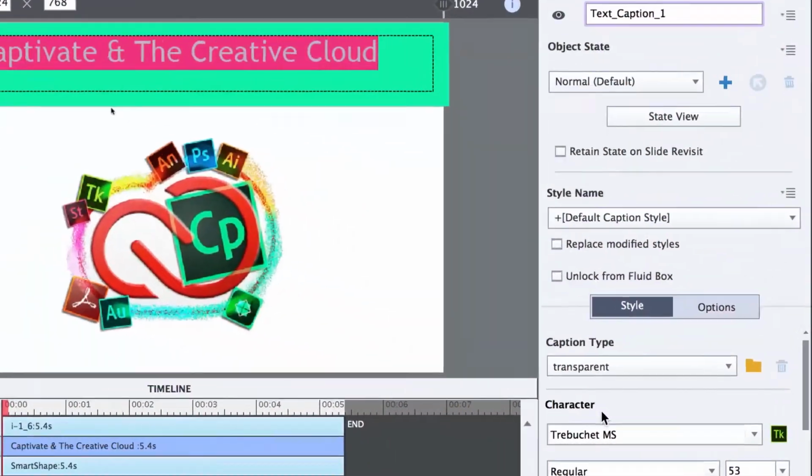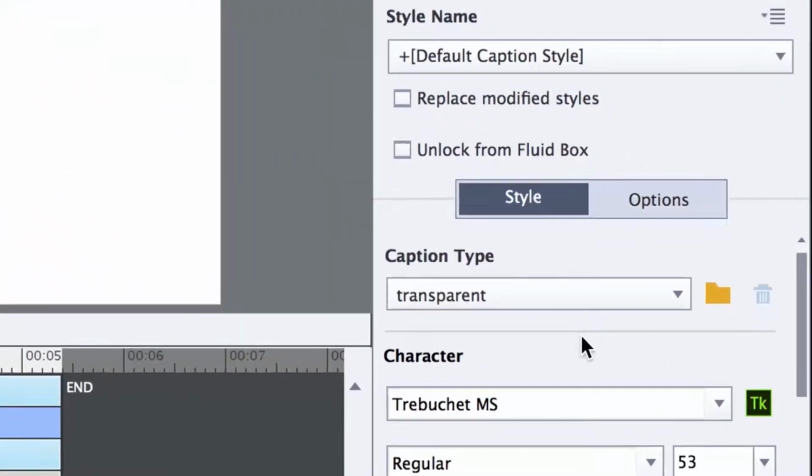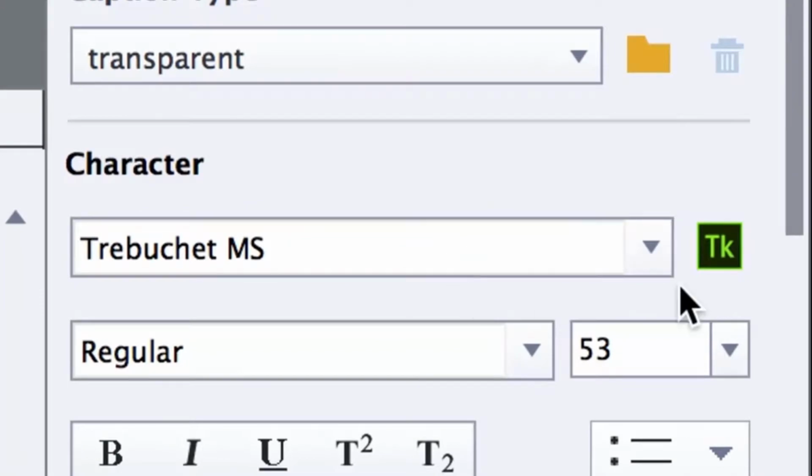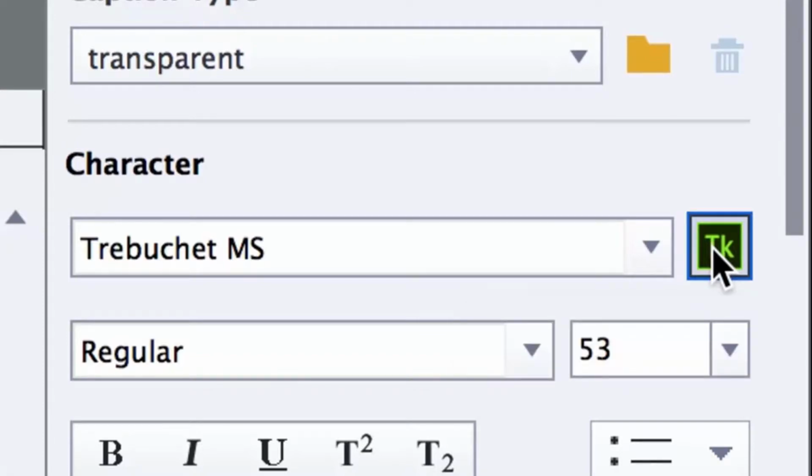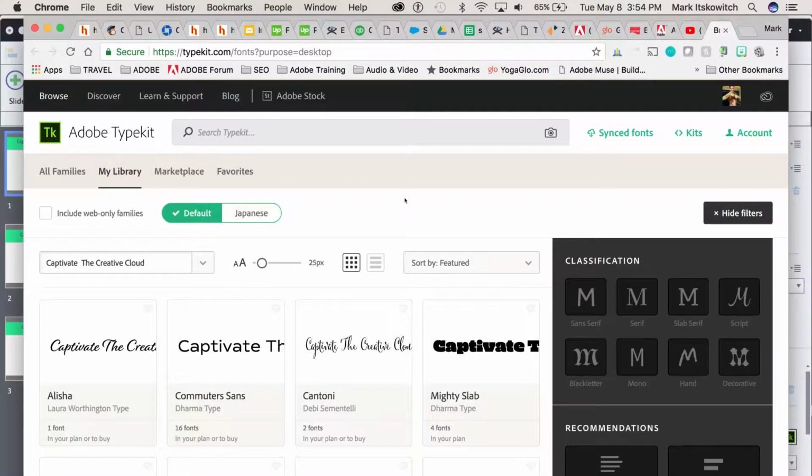Until we incorporate the Creative Cloud. So look what we can do. If I come down here to where my fonts are, right next to my fonts, I have this little TK button, which says go to typekit.com. So I click and let's go. It's going to open up my browser.